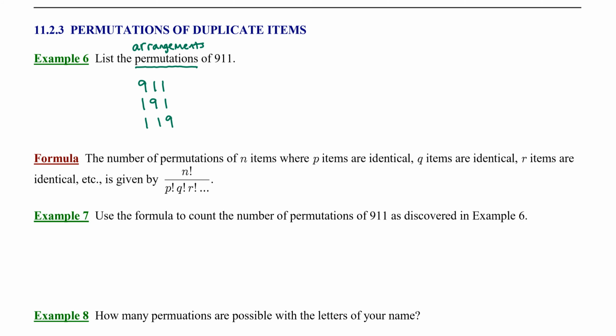So we can count the number of arrangements or permutations of items even if there are duplicate items using our factorial formula. It works like this. The number of permutations or arrangements of n items, so that's the total number of items that I have, where P items are identical, Q items are identical, R items are identical, and so on and so forth, is given by n factorial, so the total on top, divided by, and this is going to count the repetitions of individual items. And this can be continued for any number of repeated items that you have. So to make this formula clear, let's apply it to our previous example.